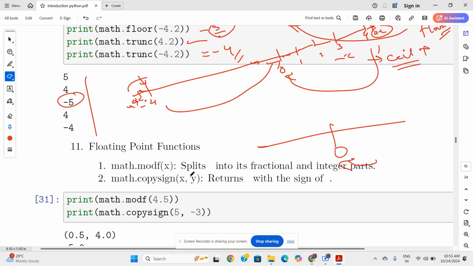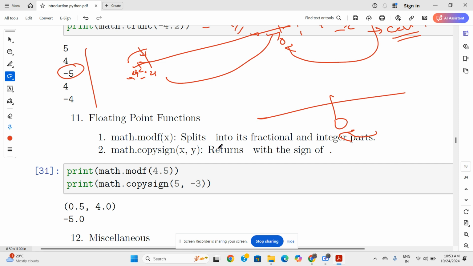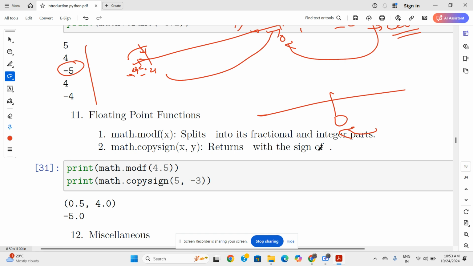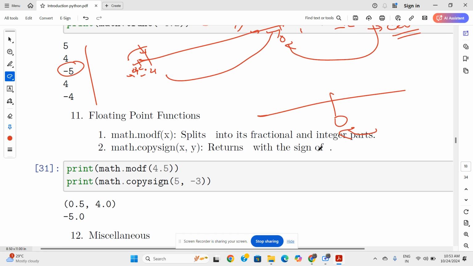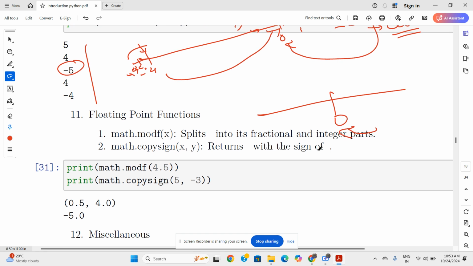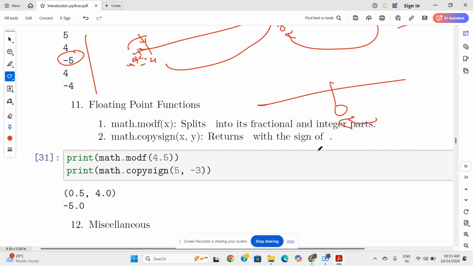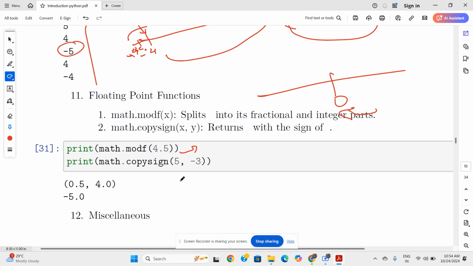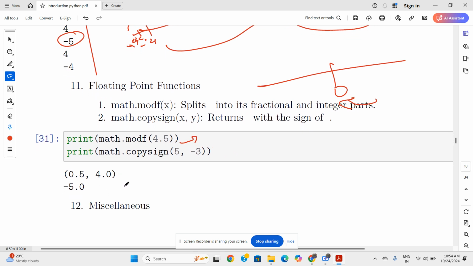Floating point functions. Math.modf splits a number into its fractional and integer parts, so the result is returned as parts of a rational number, like x plus 0.35 in p by q form. You can do that using modf. See the result: Math.modf of 4.5 will return 0.5 and 4.